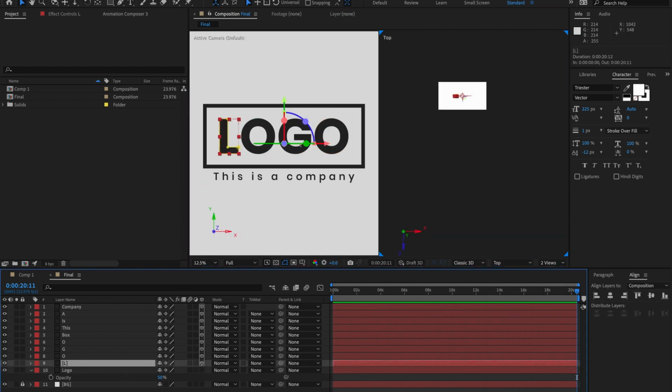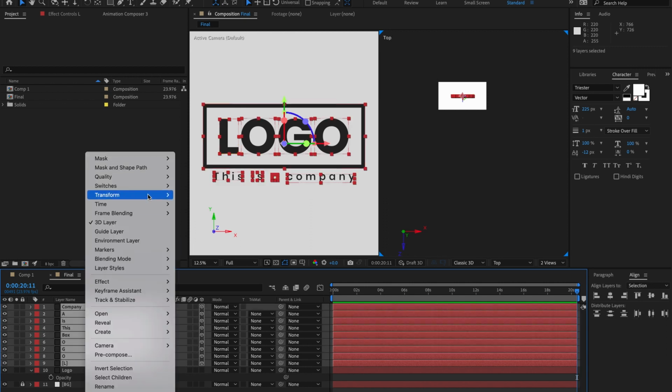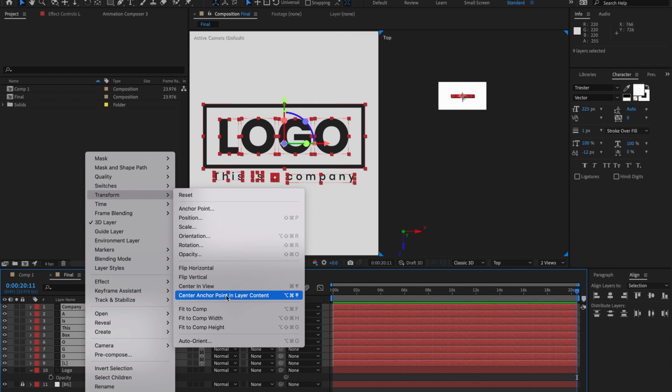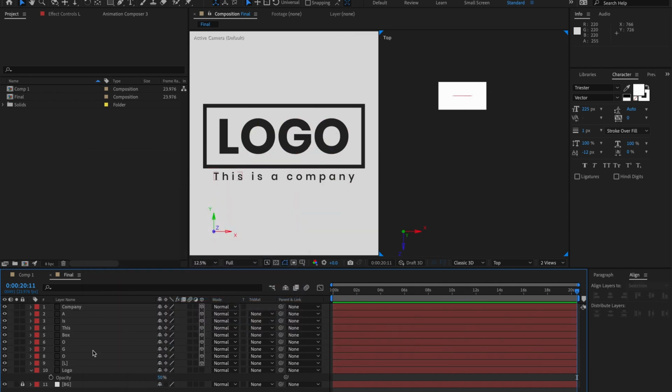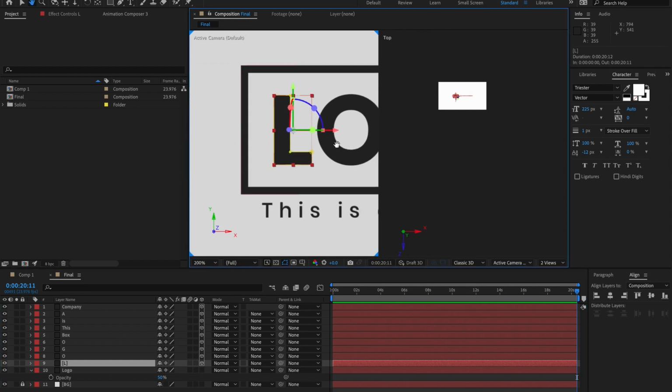It's crucial to make sure that the anchor point is centered in the actual object. So let's select all of them, right click and go to Transform and Center Anchor Point in Layer Content. And so now you'll see each one has its anchor point centered, which is perfect, what we want.